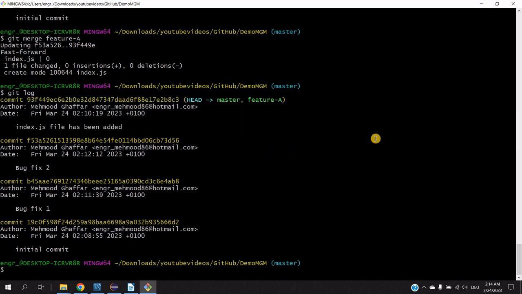So that's how you can add your features or your source code from any other branch to the master branch in a very clean way.